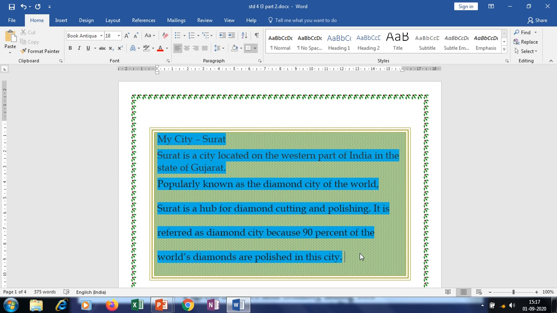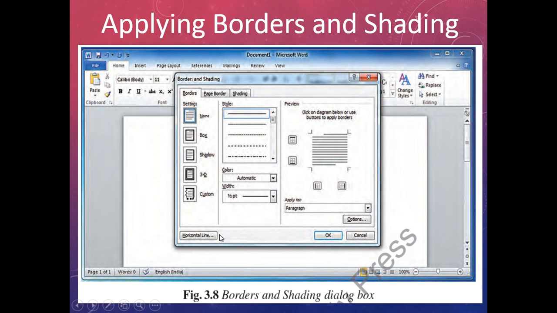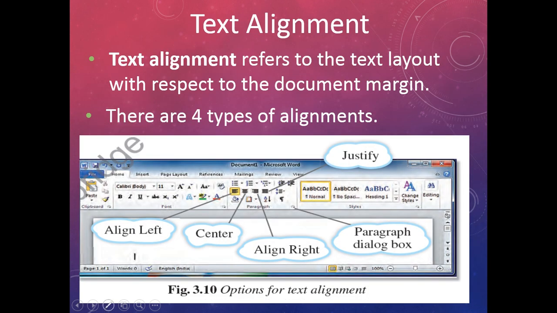So you can see we have done borders, page border, paragraph border, and shading also. Here in your textbook it is given this way. So now the next topic is text alignment.